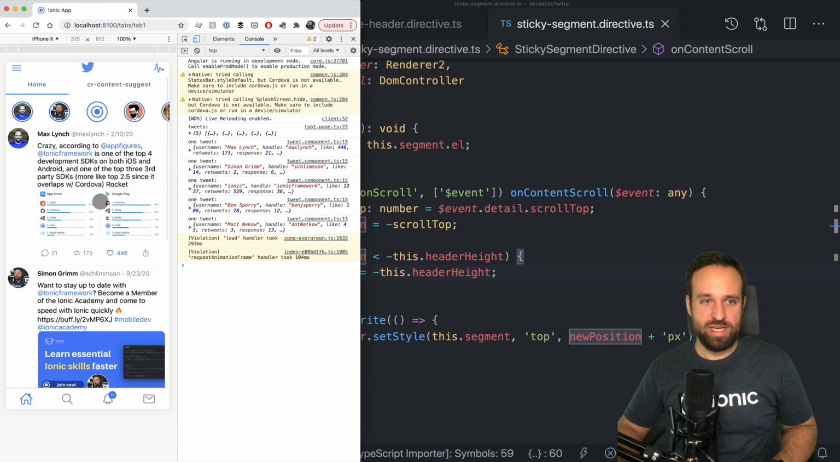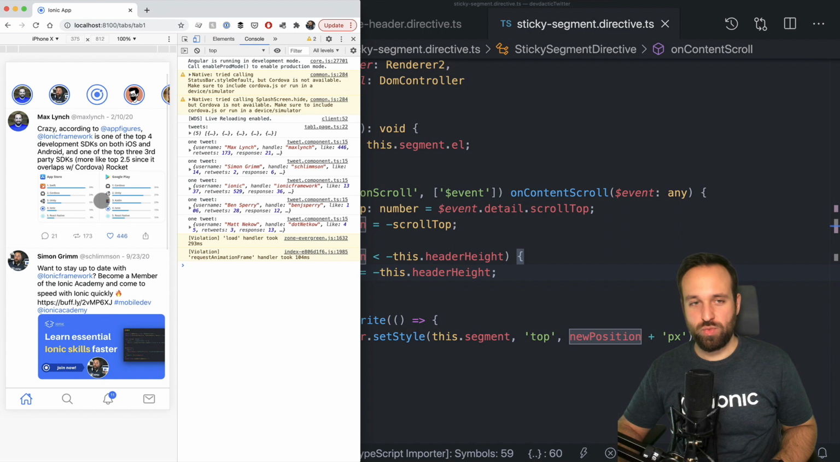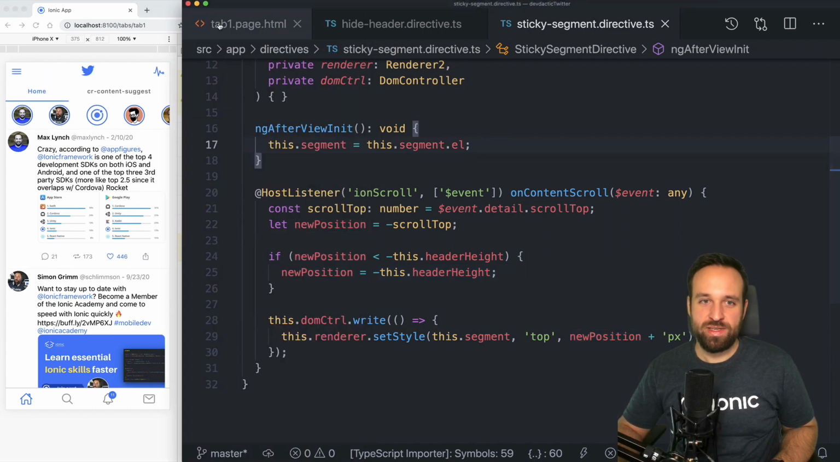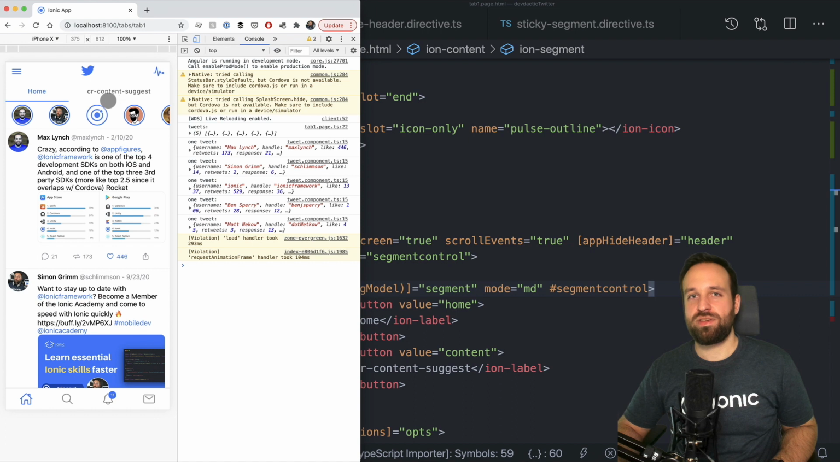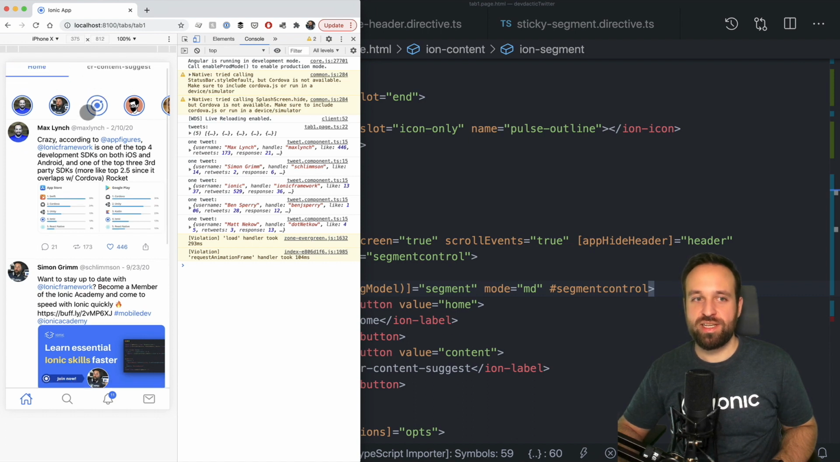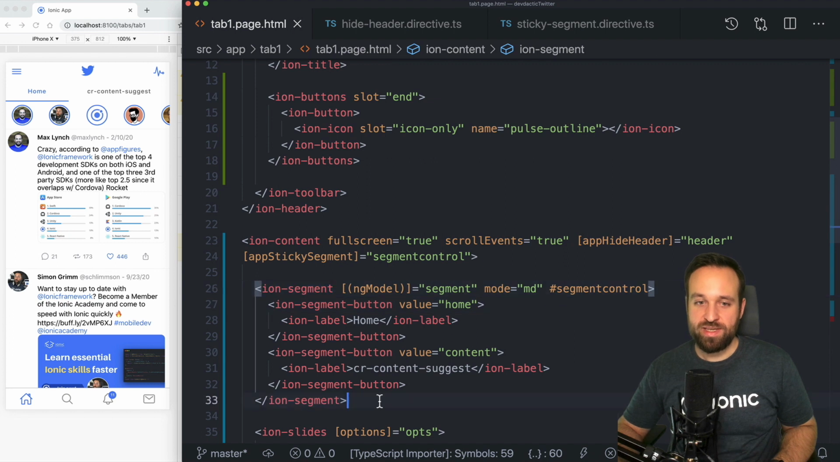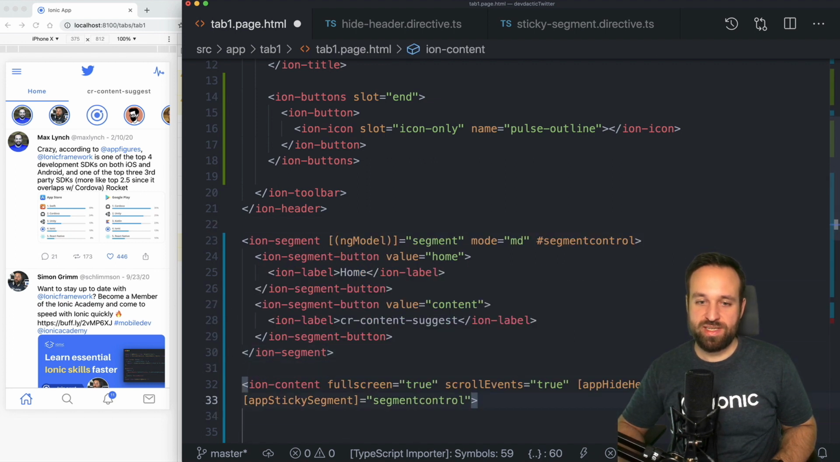Let's take a look what happens. This also gets to the top, and then we're lost. Why is this happening? There's a simple reason. Within our tab 1 page, we have defined the ion segment within the ion content. So unless we use absolute positioning for the ion segment, it will always scroll out since it's part of the ion content. A quick solution is to put the ion segment simply outside of the ion content.